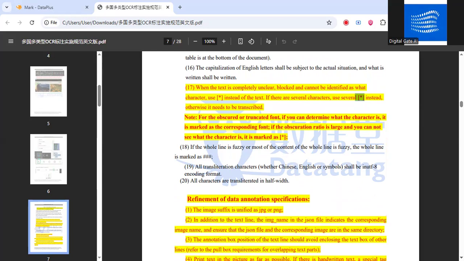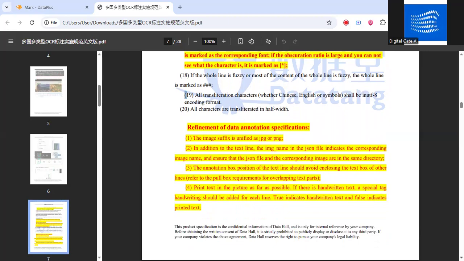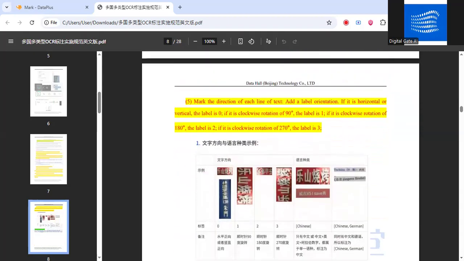If most of the content of the whole line is fuzzy, the whole line is marked with hashtags. I will give an example of this while we are doing the annotation. All translation characters, whether Chinese, English, or symbol, shall be input. There's no need to consider this point. It's done in the back end of the platform. All characters are translated in half.